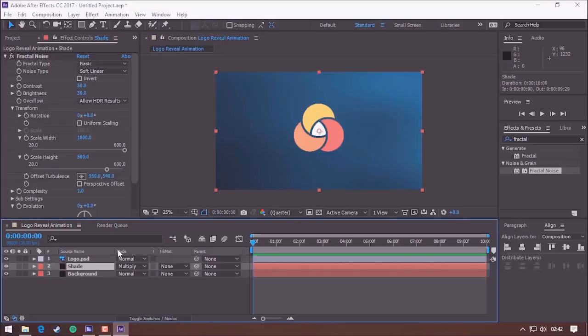Wait, if you don't see the blending mode in your After Effects timeline, just press F4 on your keyboard to change the toggle switch. So if you press the F4, there will be a switch into the blending mode or the effect mode.